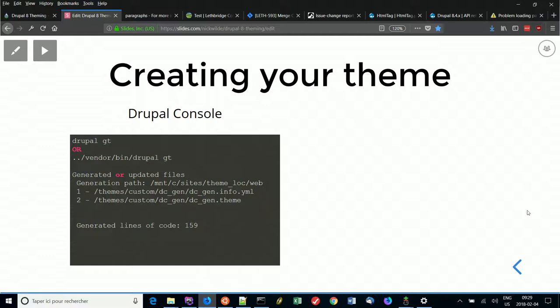It will ask you a bunch of questions. What's your theme name? What's your machine name? Do you want to generate regions? It gives you an option to just enter your region, next, enter your region. It's helpful if you don't know what you're doing. Personally, I rarely use it. I can type into a YAML file quicker than I can type in, press enter, type in, press enter.